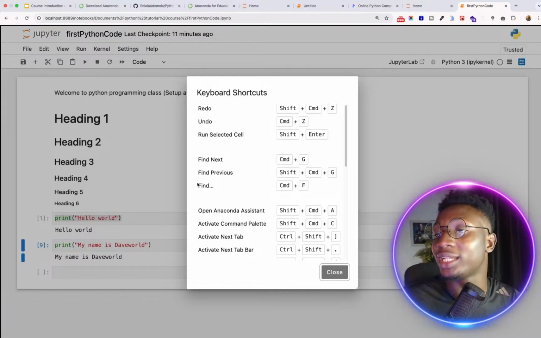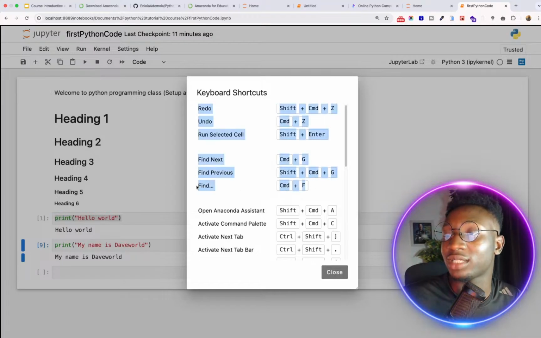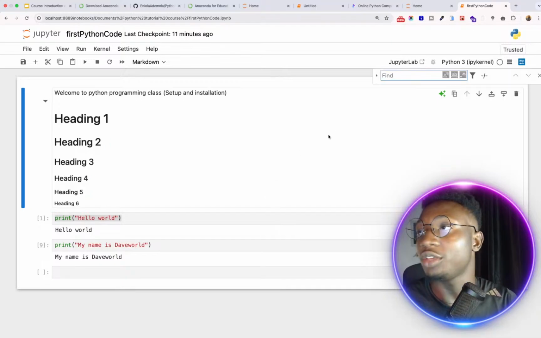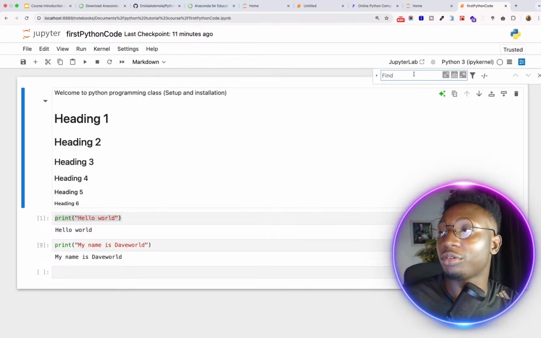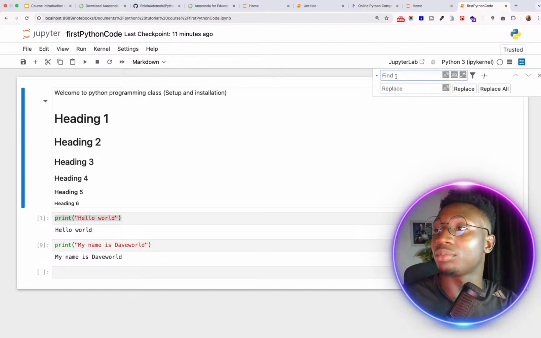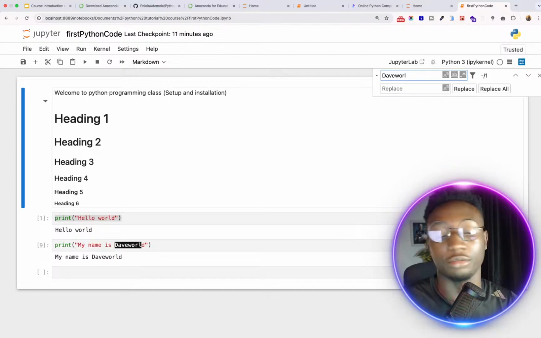So open command, find. You can see, command F. So let's try out this find, for example, right? If I close this and I hit command F, you can see that this is going to pop up, right? And you can do different things here. You can find and replace. For example, I can say find Daveworld, Daveworld, right?